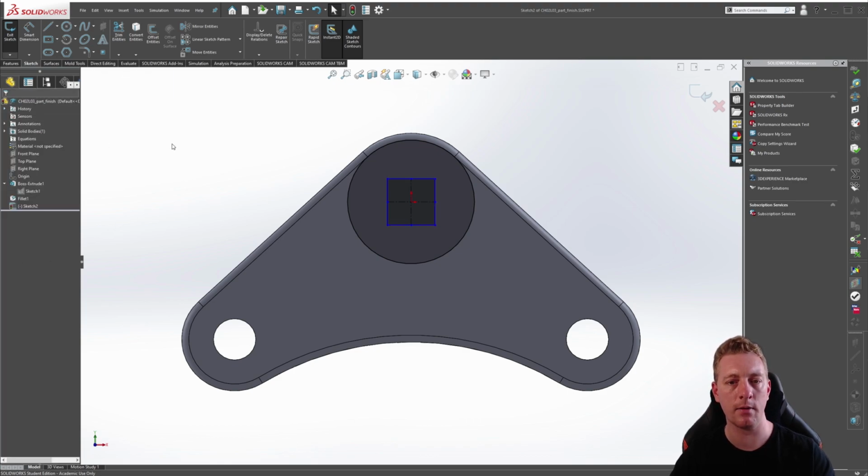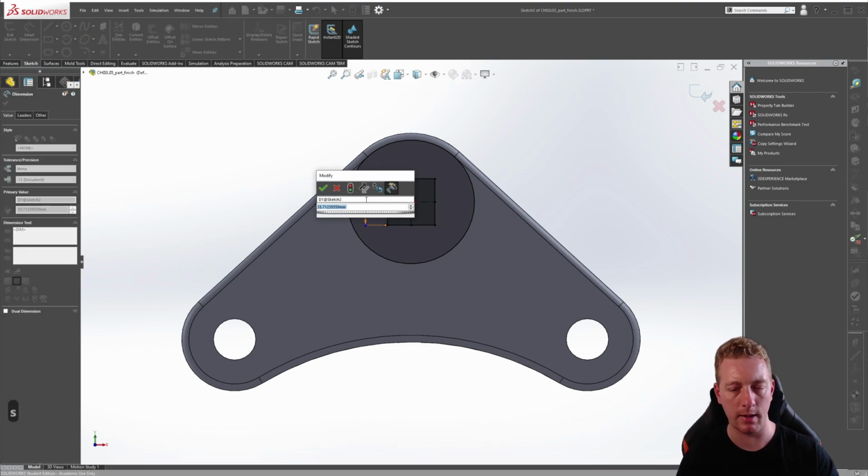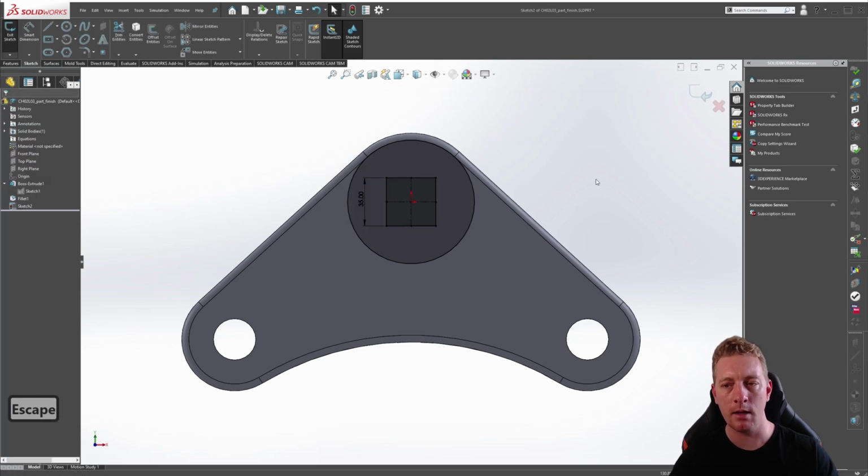So this will mean that those two sides are always equal, which will make all the rest of the sides equal due to the other relations. And that way it's a perfect square. And I just need to make a dimension here. So I'm going to make that 35. And you can see now that our sketch is now fully defined.